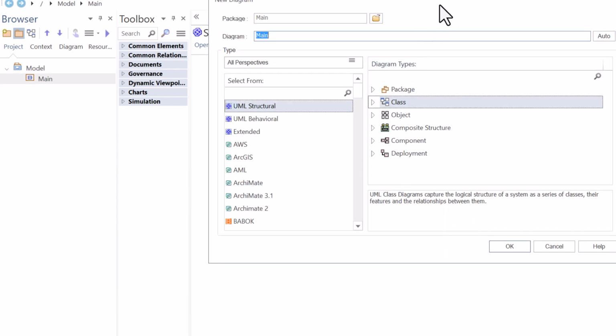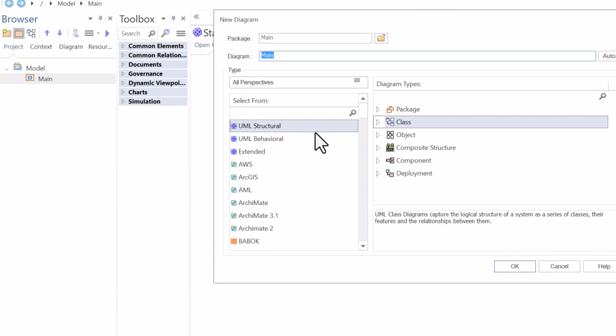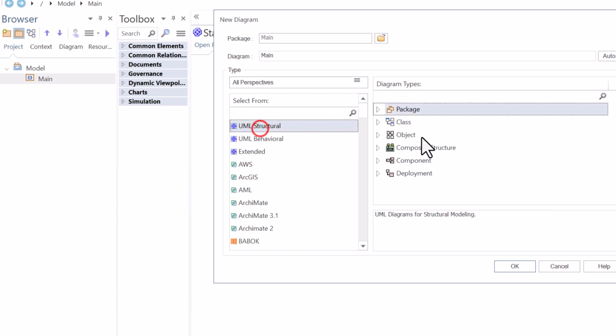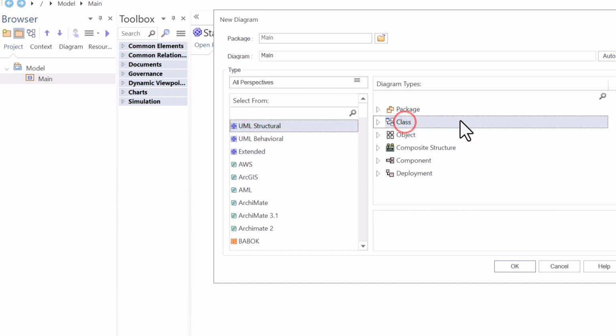Now the diagram wizard dialog box pops up, and you can pick any diagram you want. You've got behavioral, you've got extended, all that stuff. But usually the first one I tend to create is a class diagram type every time I create a package, depending on what I'm focused on. So let's go ahead and create a class diagram. It tells you what package you're in and the diagram name. It usually defaults the package name.